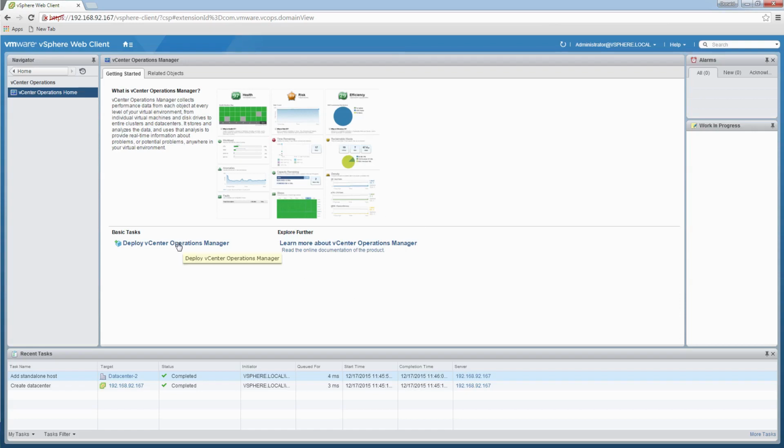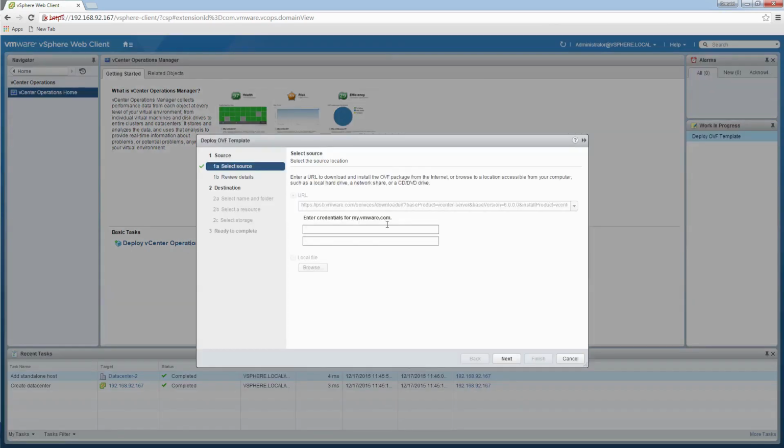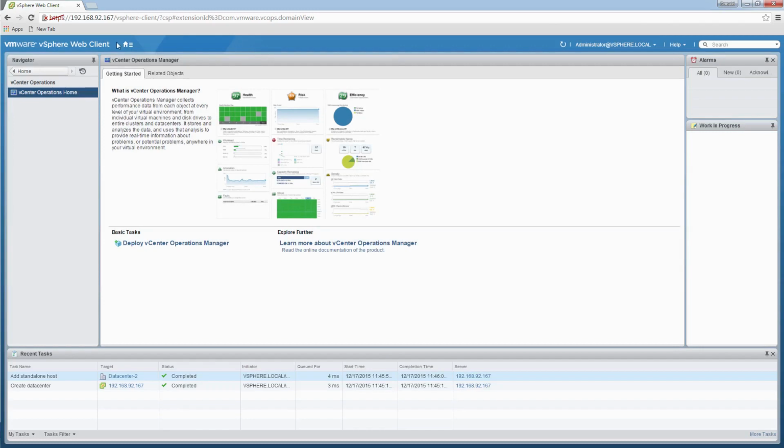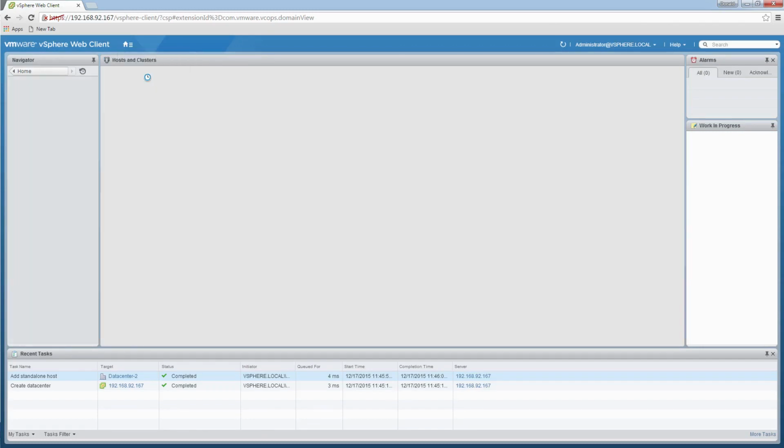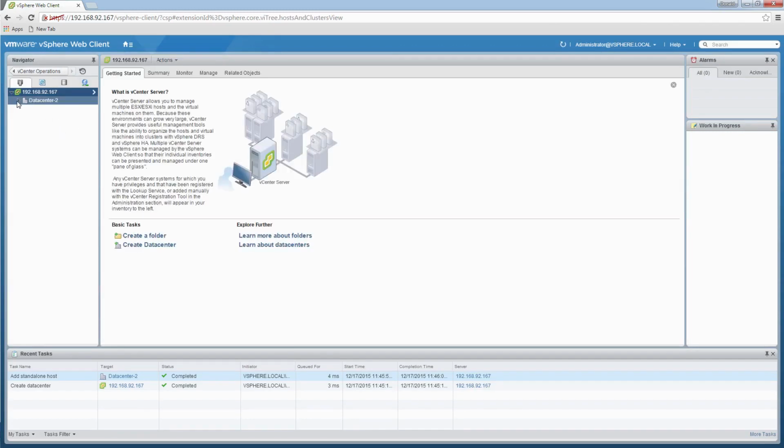So I'll go ahead and select here. So basically what we're doing here is deploying the OVF with our VMs. Okay, so I could just log in with my VMware credentials here and download this directly. Or I could go over to the host and cluster view, select my host that I want this to be deployed on, and just go ahead and deploy this. So seeing that we're here, let's just go ahead and do that.